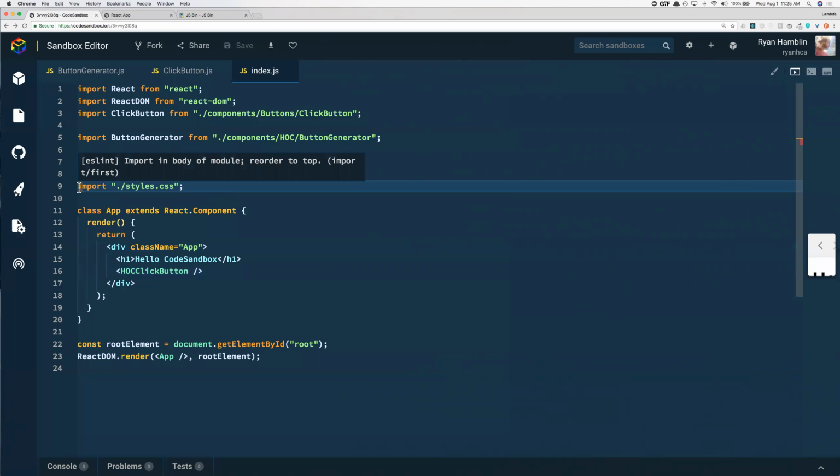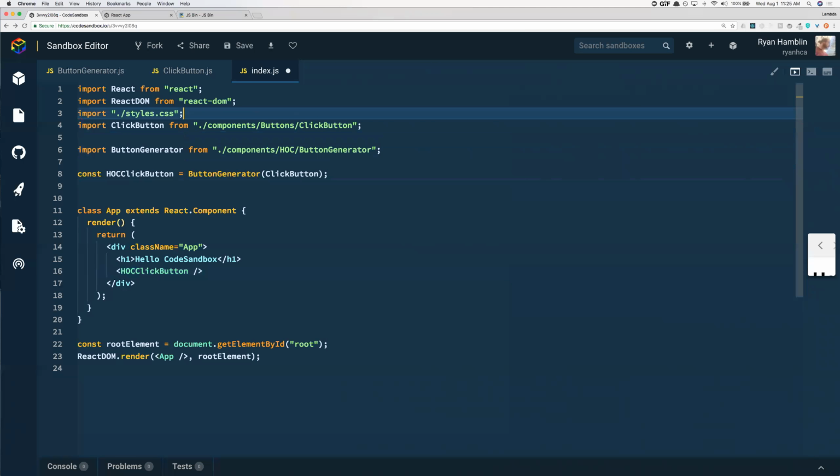Why is that giving me ESLint? Oh, well. Oh, reorder to the top. That's fine. I can deal with that.